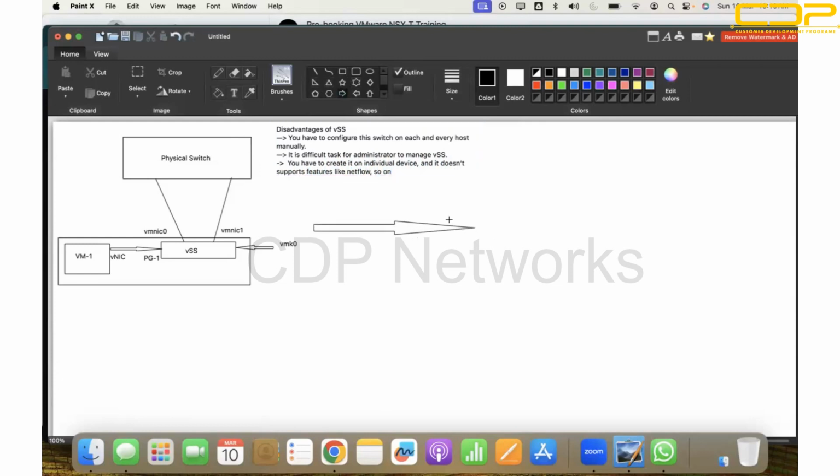Now, when we talk about VDS, VDS stands for Virtual Distributed Switch. Don't worry, guys, if you're not able to understand, we'll do it via lab. For the distributed virtual switch, you need a management plane, and for that management plane, you have something called vCenter.